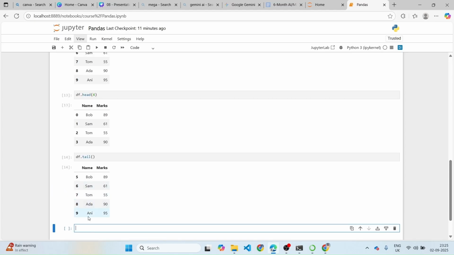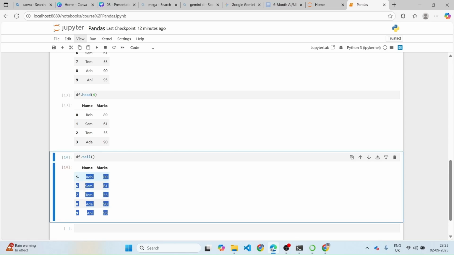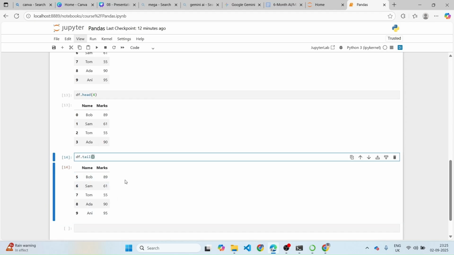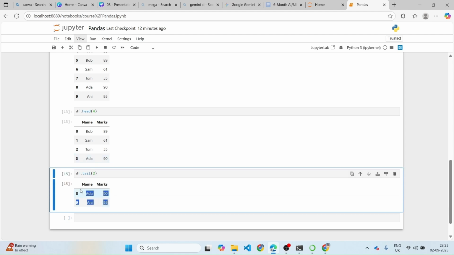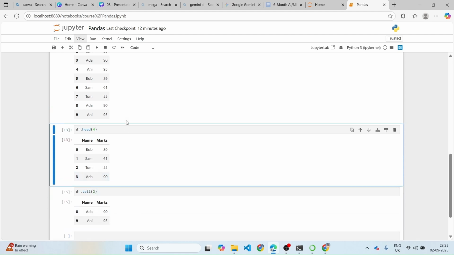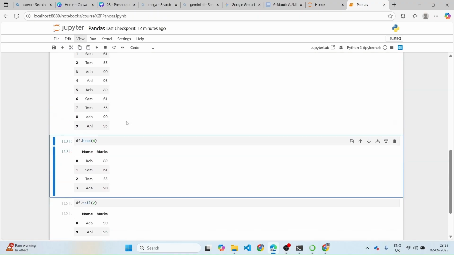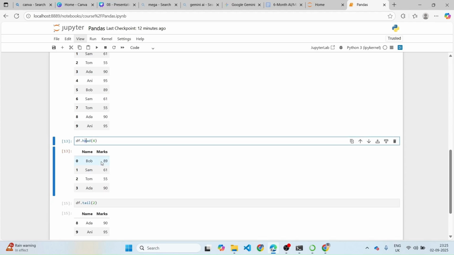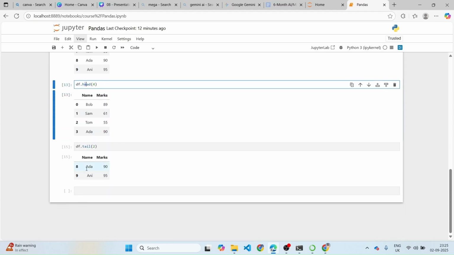Similarly, here you can see it is giving the elements from the bottom, 9, 8, 7, 6, 5, the last 5 elements. If I type 2, it gives me the last 2 elements. If you want to select data from the top or see which students or which data are present on the top, you can use the head function, and for the bottom you can use the tail function.